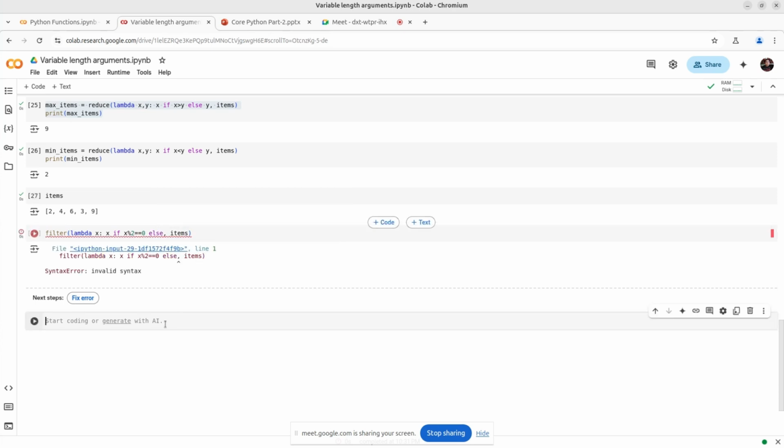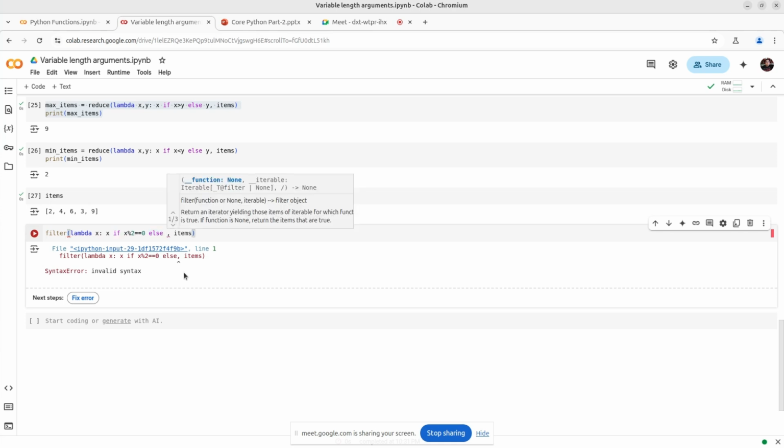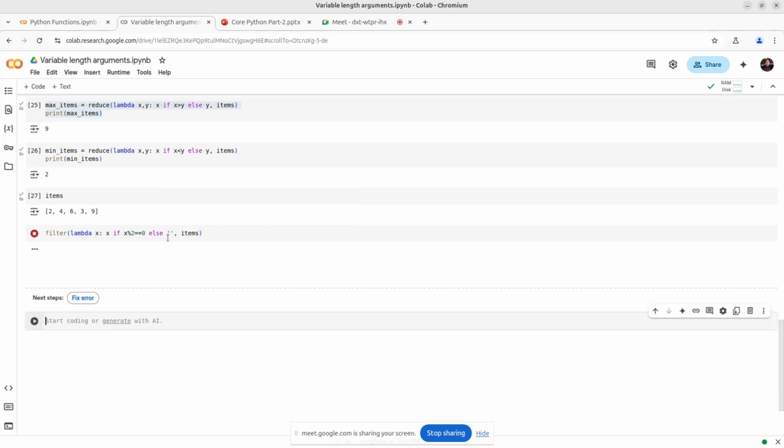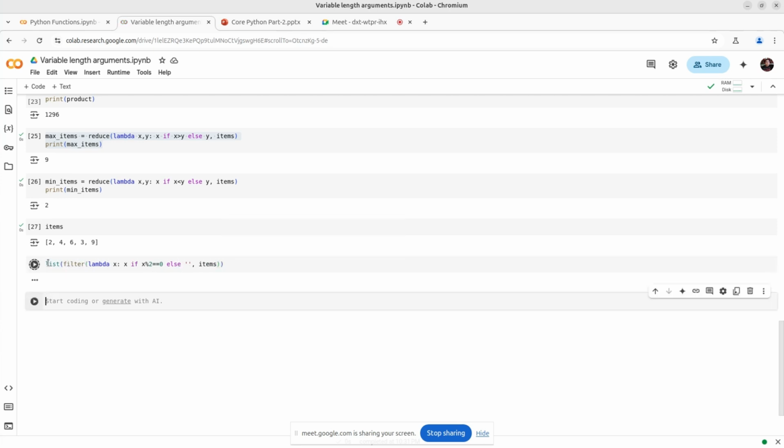Let's try x if this, else. Yeah, we need to give an argument also. So instead of this, let's give an empty string. So it will give, let me convert this to, or we need to drop this. 246. I am giving an empty argument, so it is removing that. It will only take this. Okay, yeah. So this is about filter.